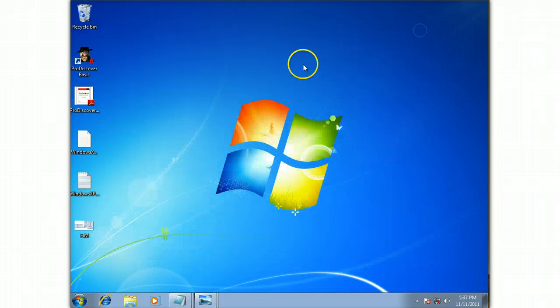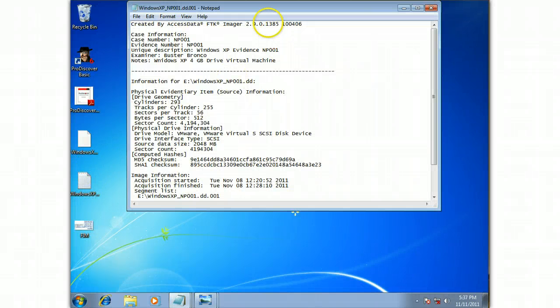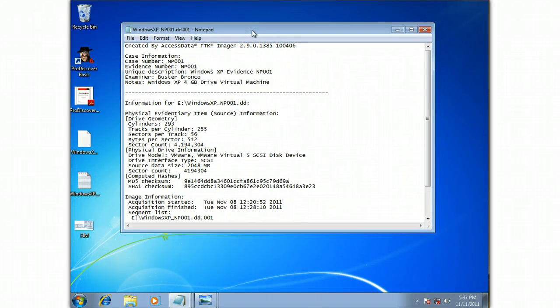Right before we begin, I just want to let you know that I created an image using FTK Imager of a Windows XP machine. It's about 2 gigs in size, and FTK Imager actually gave me a verification TXT file. And again, we talked about earlier, when you do evidence acquisition, you definitely want to verify you have the exact same image as your source device.